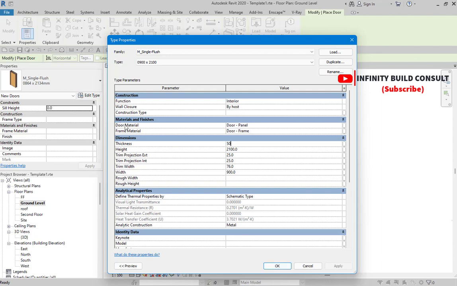And with the door material, you can also set the types of material you want to use for the panel. You can also set the type of frame you want to use for your frame. You can try to use metal and other materials. So after that, this is the type of door which I have here.